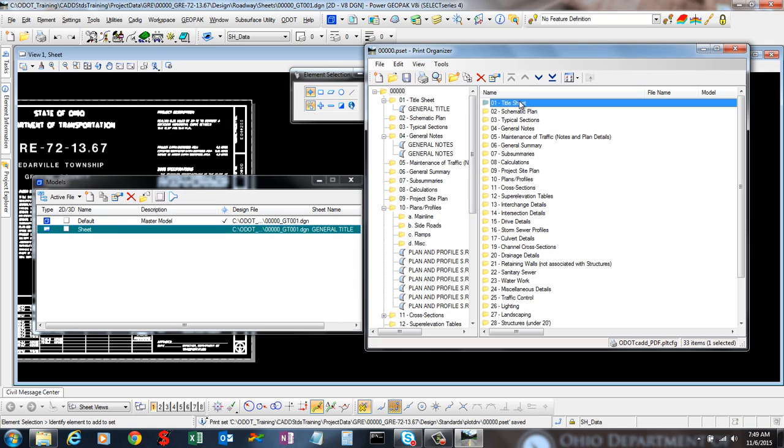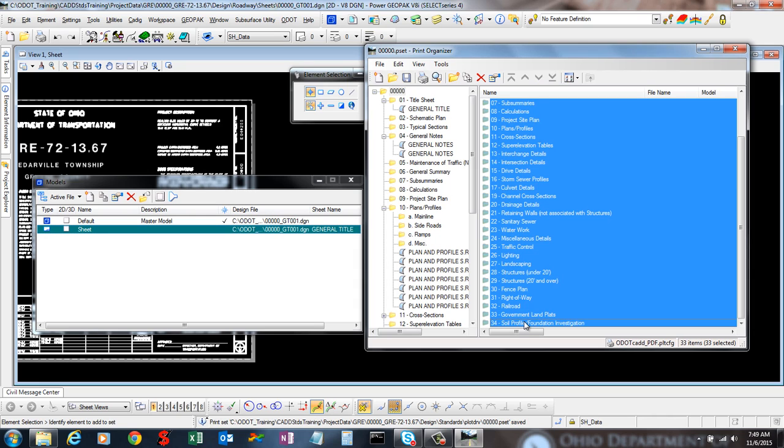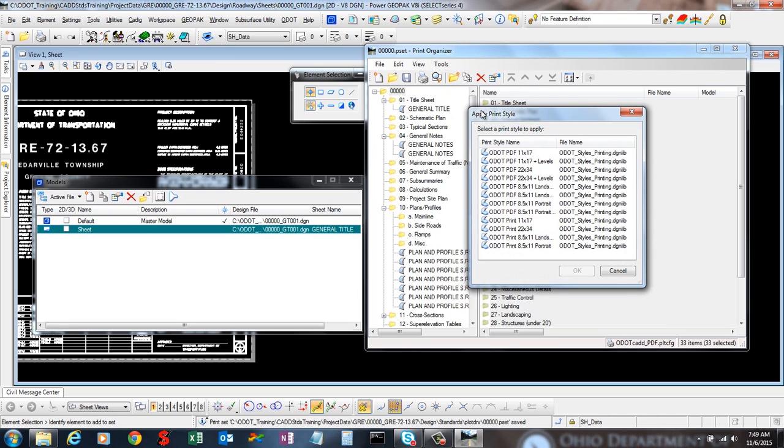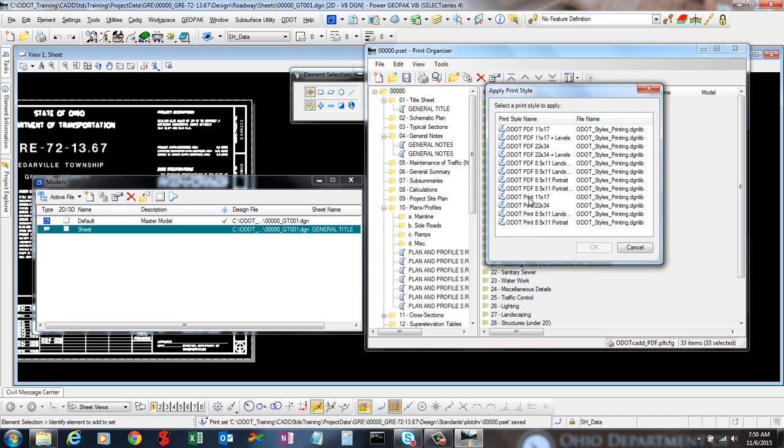Now, I mentioned print styles. So you can apply print styles to specific sheets. So if you needed to change for some reason some of the sheets the way you want it printed, you can just select those sheets. I'm just going to select all of them. Under tools, you can apply print style. And so here's all the print styles. Their names are pretty self-explanatory.